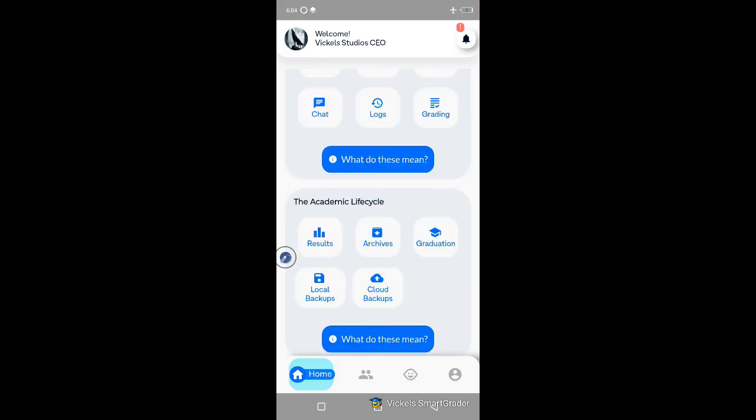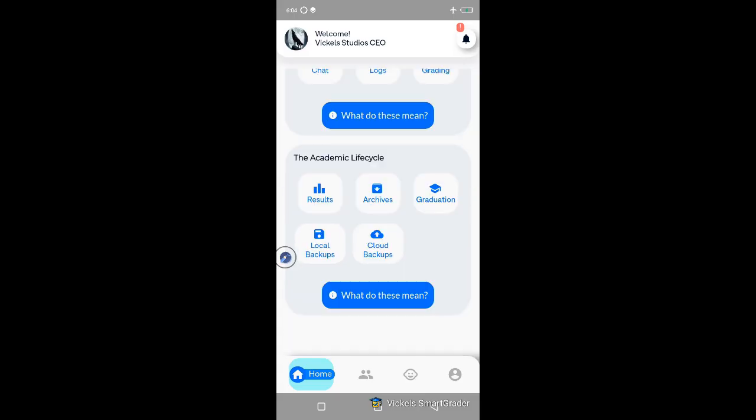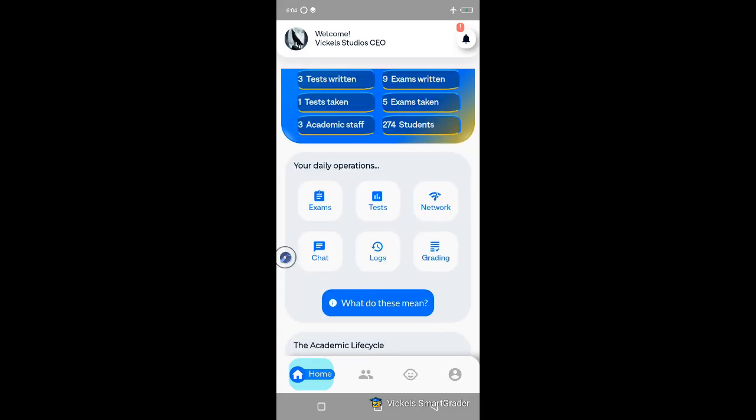So today, quickly, I'll be showing you the principle of how to create tests and exams. It's still the same process in creating tests and exams. It's still the same process on mobile phones for both the teachers and the principals who are using the mobile app. SmartGrader is available for Android devices ranging from Android 6 to any latest version of Android.